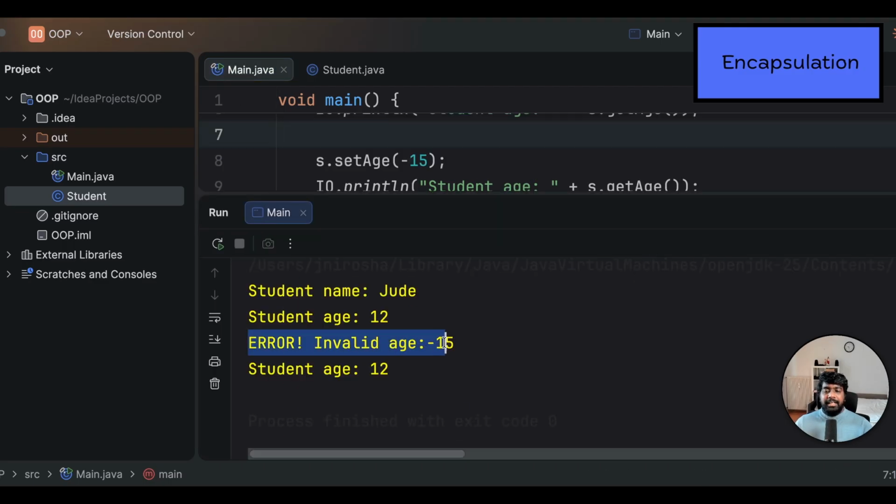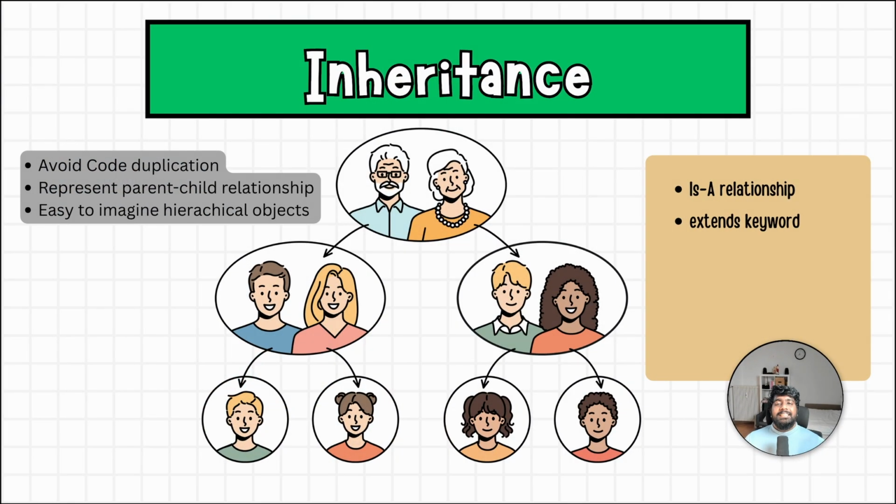Now you can see we are getting the error as well as we are protecting our initial value, initial state of our student object. Inheritance is a very natural and a beautiful idea that we can see in our day-to-day lives.